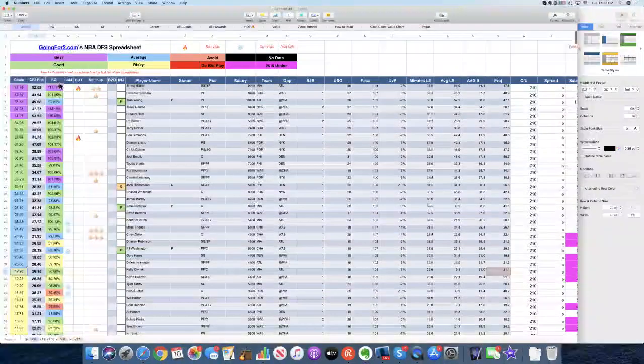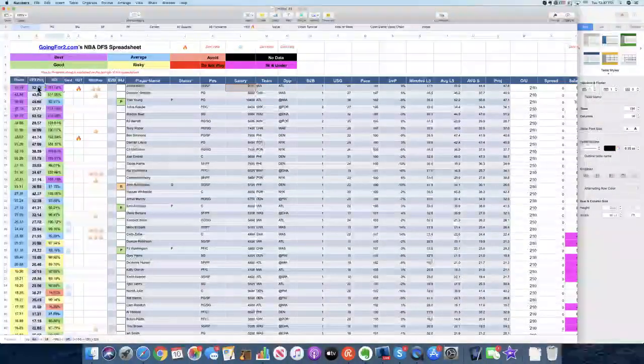ROI is basically, again, going back to that cash game production. So if he scores 52.52 points, which I have him projected for, if he scores that at his current salary of $9,100, his return on investment is 111%, which obviously is good. So those are the kind of things you want to look for.